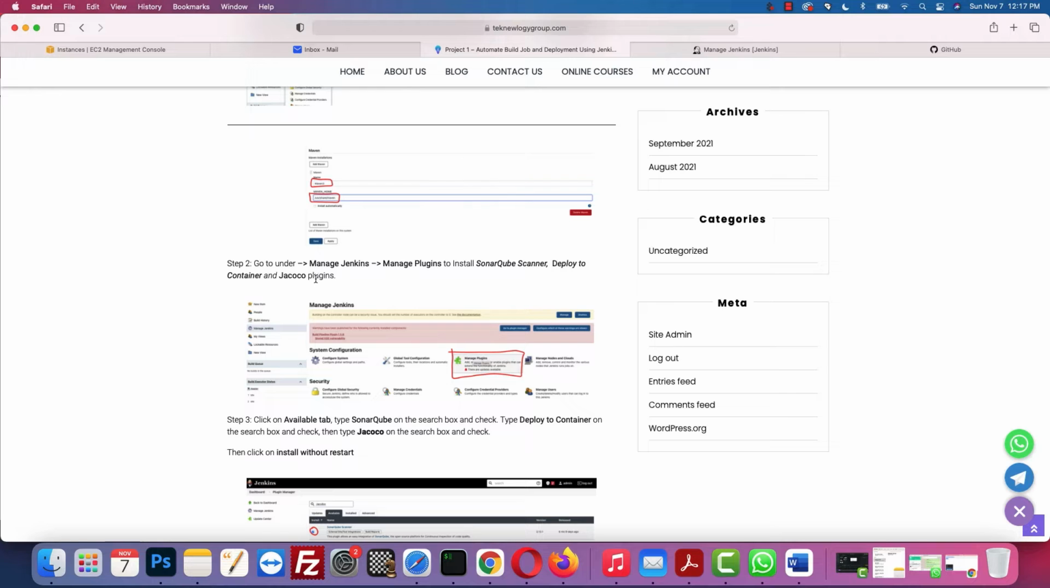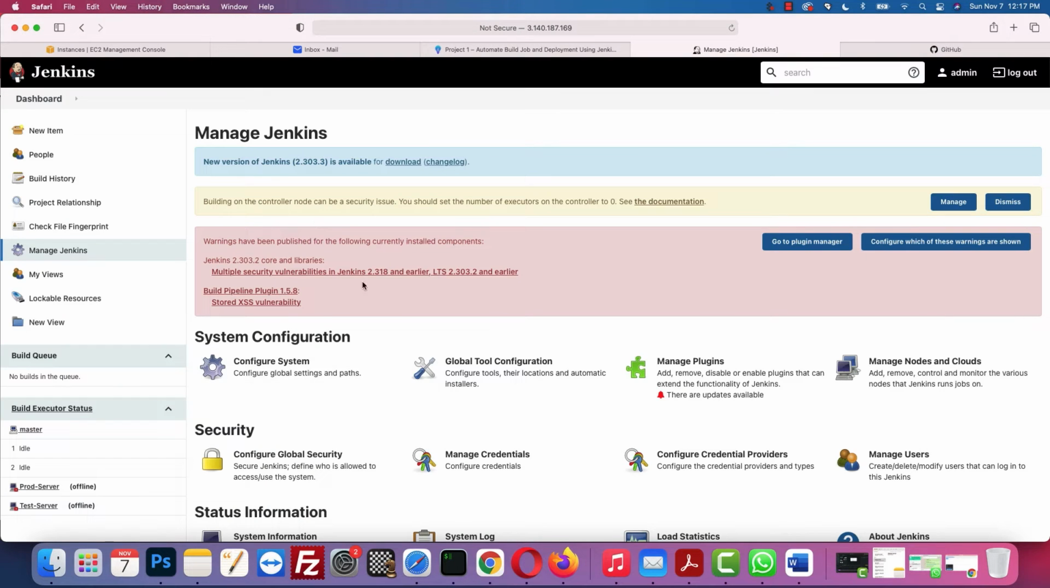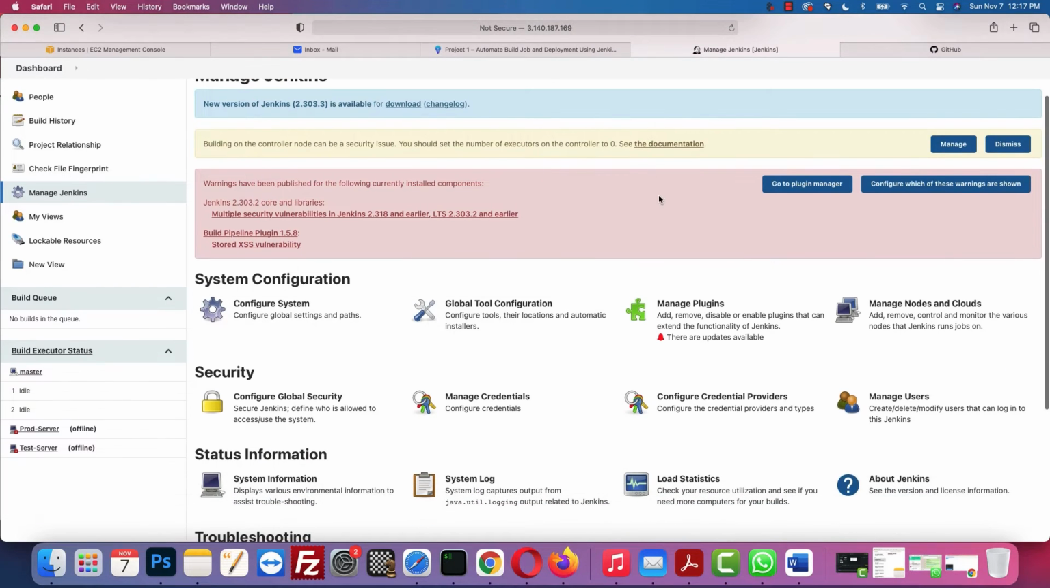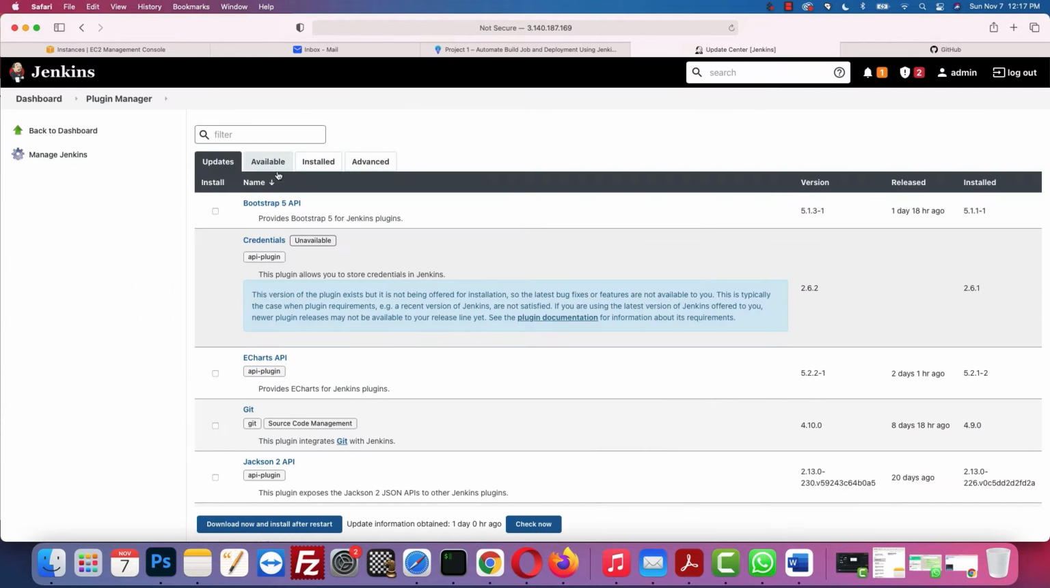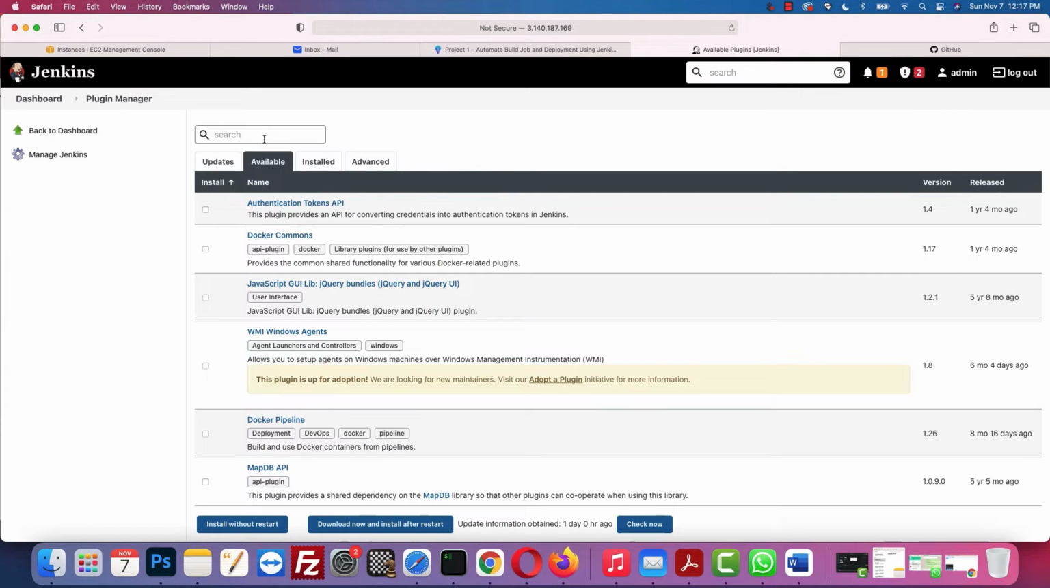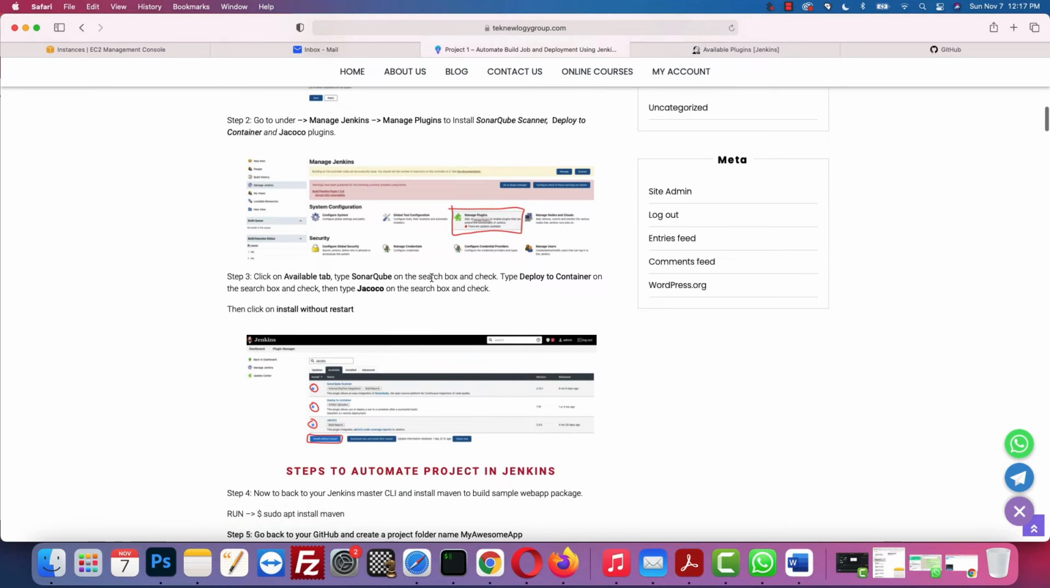So let's go back to the Manage Jenkins right here. We stay under Manage Jenkins, go to Manage Plugins. Then we're going to check the Available tab. This is where you can install new plugins. Every other plugin you have installed will be under Installed. Alright, so let's go back and see what we have to do.